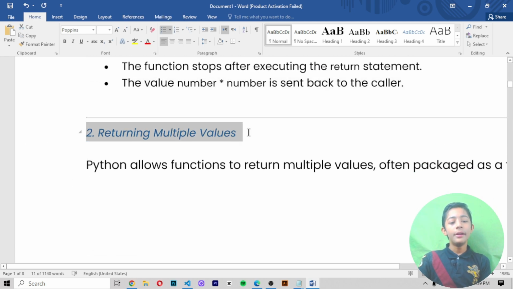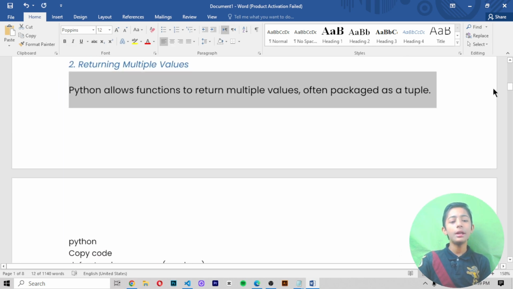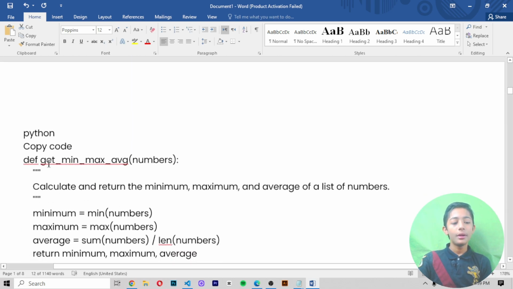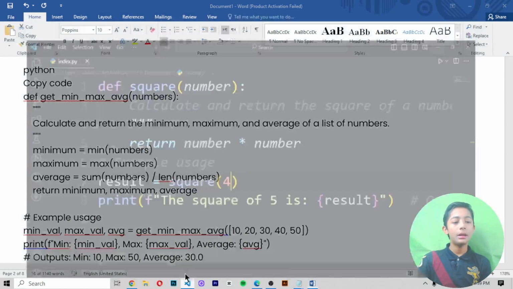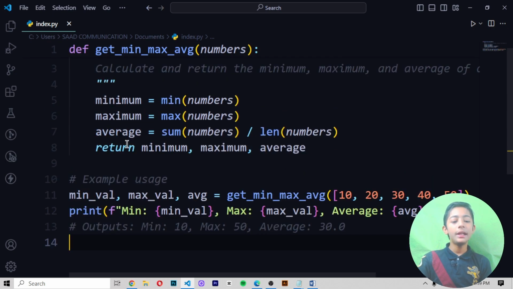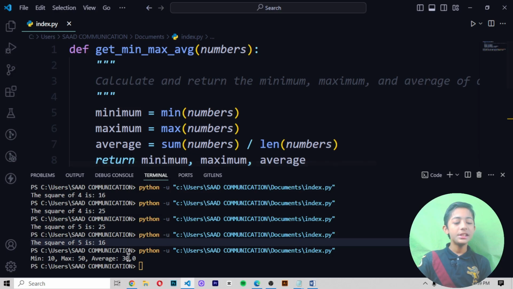Number two, returning multiple values. Python allows functions to return multiple values, often packaged as a tuple. This is one example, here you can see it. Let me copy this example and paste it. Here the output will be min 10, max 50, and average 30.0. Let me show you why. Here you can see it coming like this.